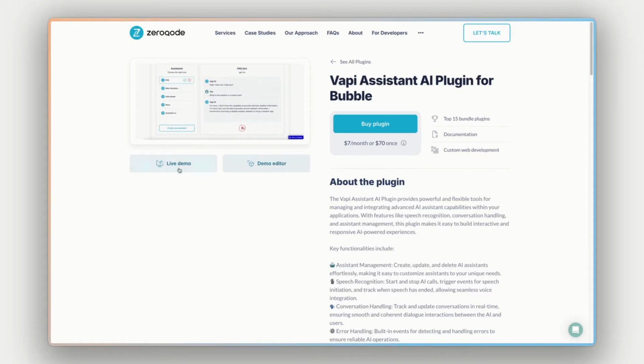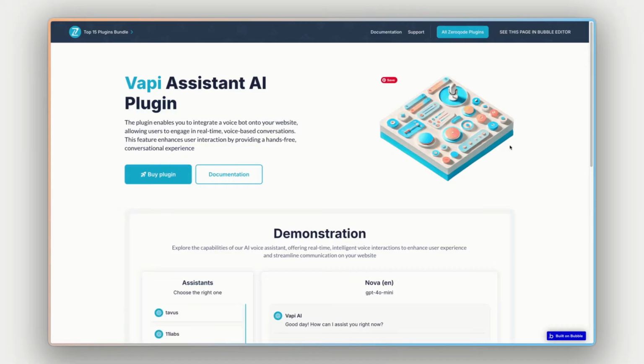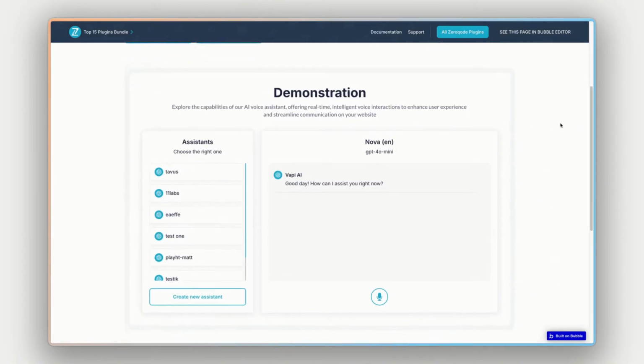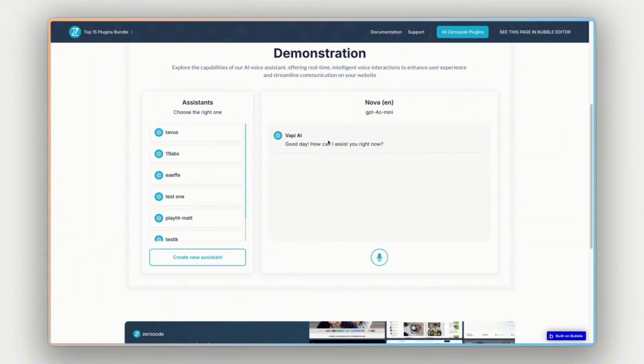So there's a few things to look at on this page to get started. The first is the live demo button here. If I click that, this will open up a pre-built app by Zeroqode with the plugin installed, so we can experience it from a user's point of view. So here we are. On the left, we have a bunch of assistants that have been set up on Vapi's end, or within the app itself with the create new assistant function that's here. And on the right is the actual conversation. So let's test it out.